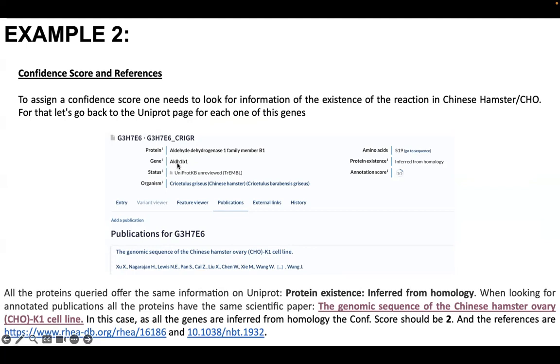I took this example protein. So we have three. I took the first one, LDH1B1, and this protein, at least in UniProt, is inferred from homology. The existence has not been checked at the transcript level or the protein level. If you look for available publications in UniProt, this is one publication that will pop up in many proteins that are inferred from homology. So you can either take this reference, and since the protein is inferred from homology, the confidence score should be 2, or you can also choose to find some extra information in the literature.